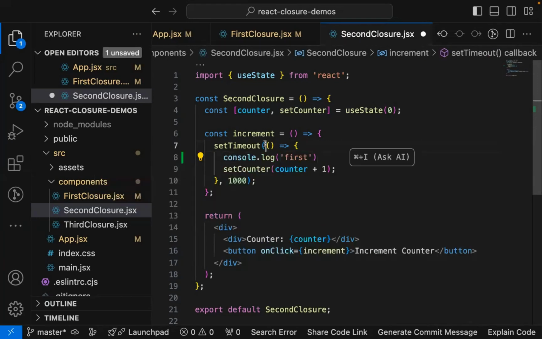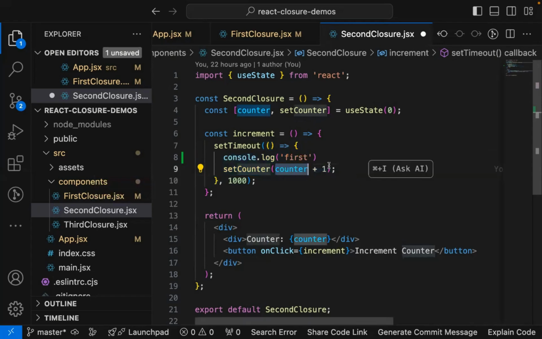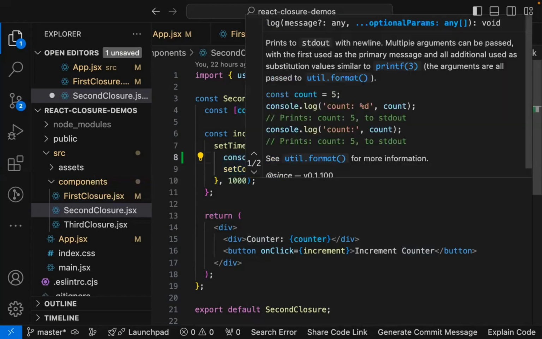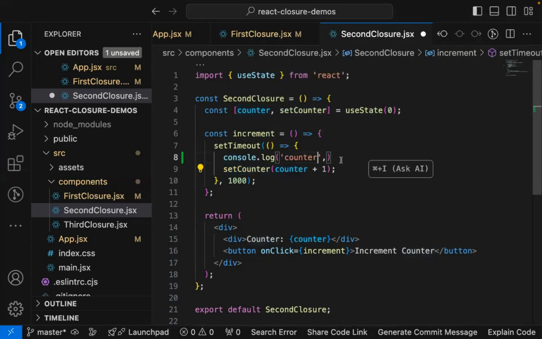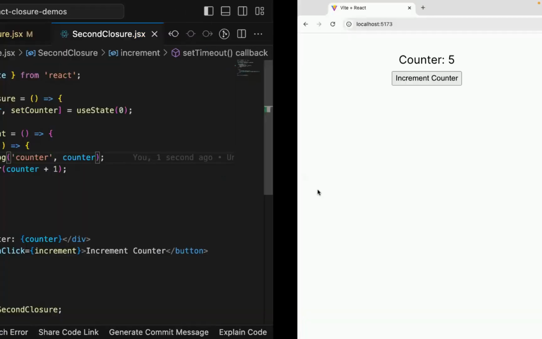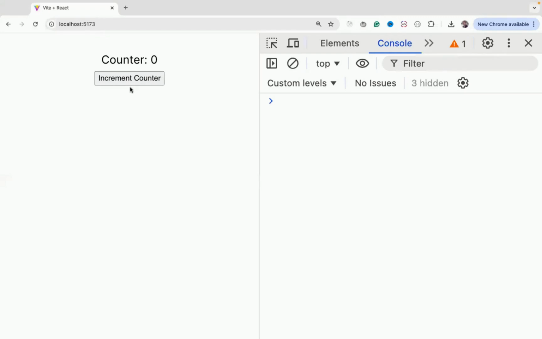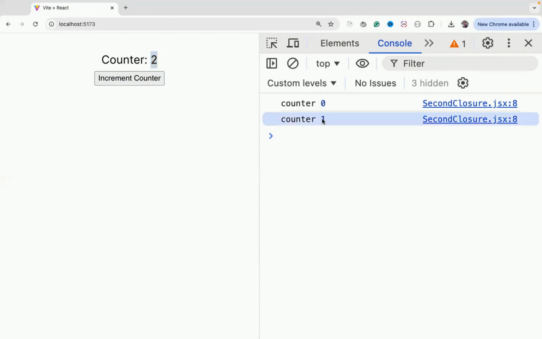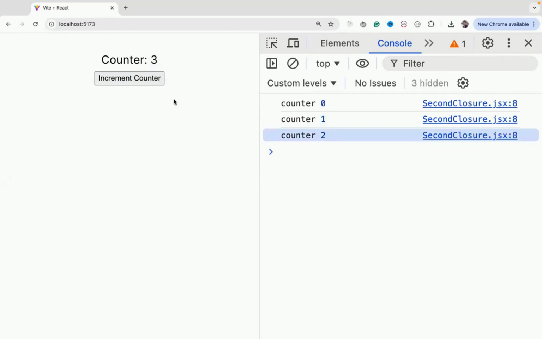As I said, whenever you are passing a callback function and using some outside variable, it creates a closure. So if I print this counter value here, let's see what the counter is. When I refresh and click on this, after 1 second you will see the counter is 0. Now again, when I increment, after 1 second you can see you get the counter of 1. So the current value is 2 and you are getting the previous value. If I again increment this counter, you can see the counter is 2. So you get the previous value.